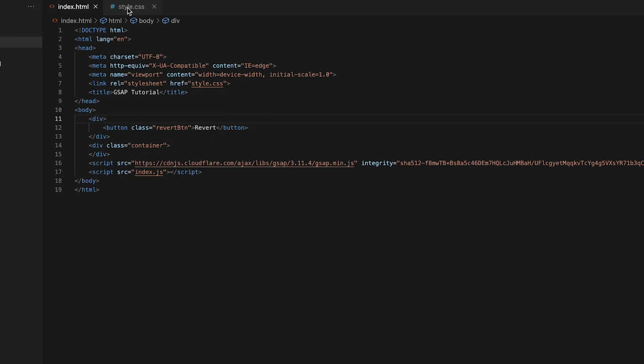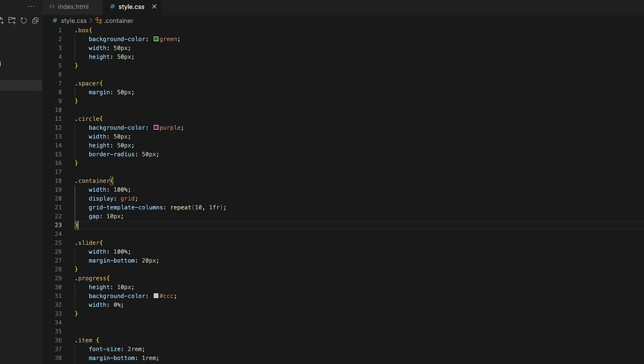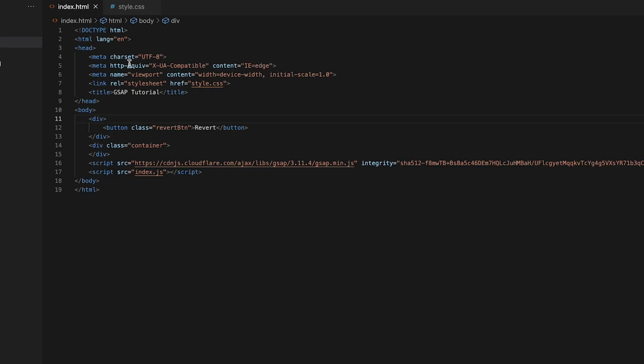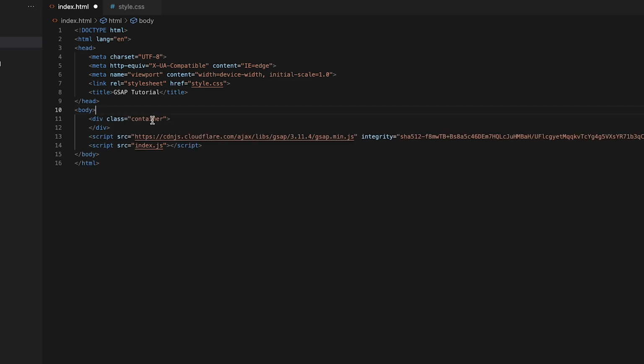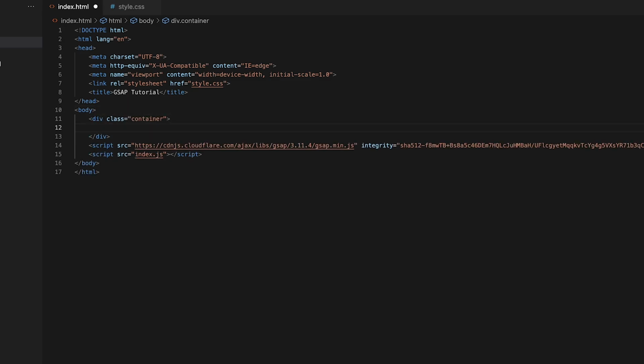In this lecture, we are going to learn about the timelines. First, go to style.css and comment out the display, grid, template columns, and gap from the container class. Back to index.html, remove the revert button and inside the container div, add a div with class called circle.